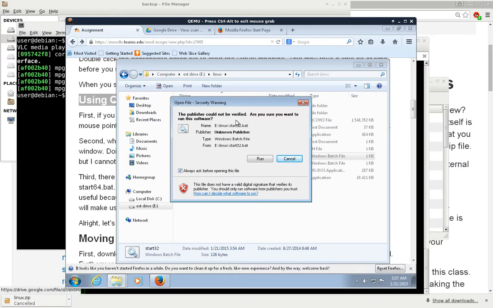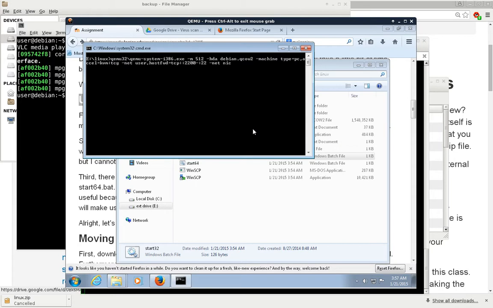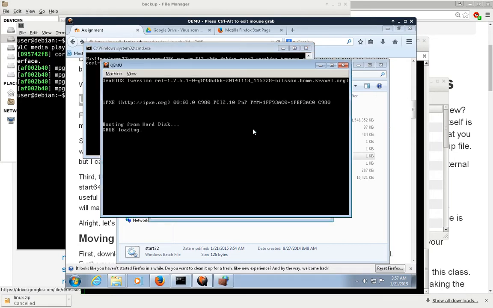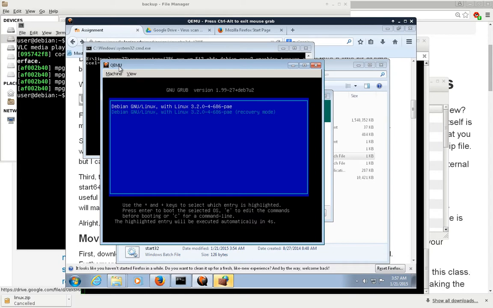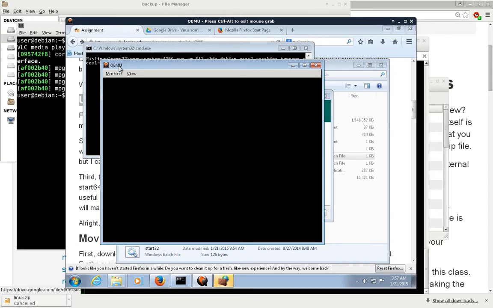The publisher cannot be verified. Are you sure you want to run this software? I say yes. And now we have QEMU running inside Windows 7, and Windows 7 is also another virtual machine inside Linux. Are we still doing okay so far? Is anyone getting confused or no? Okay.